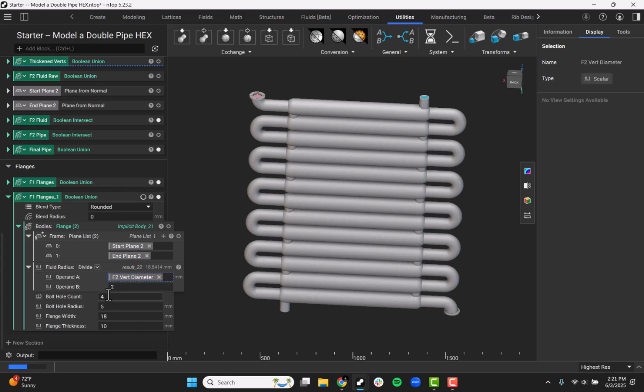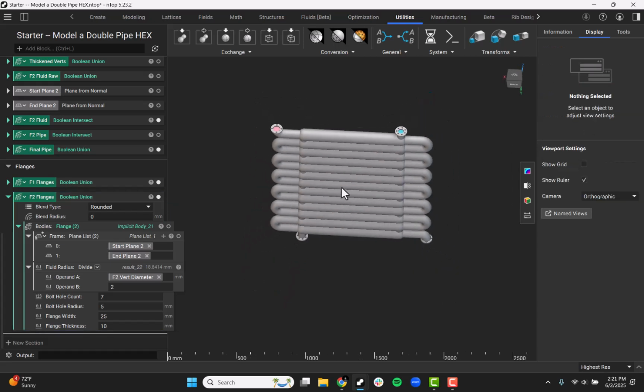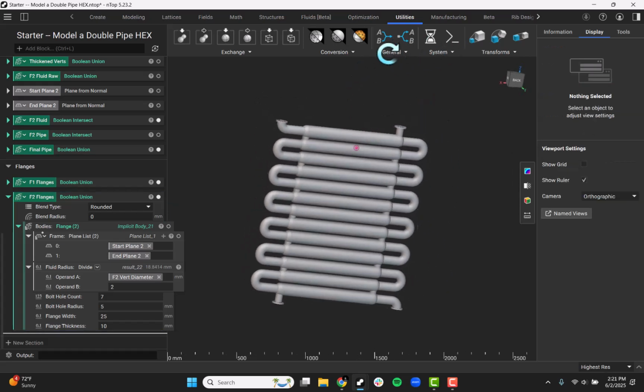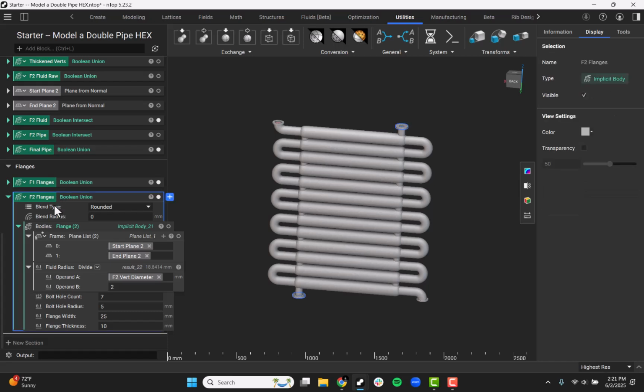And then I'll choose something like a bolt hole count of 7 and a flange width of 25, just so we can see a difference in our actual flange creation here. Once these update rendering, I'm going to change our variable name to F2 flanges. And now I can see everything properly located on the outside of our part.